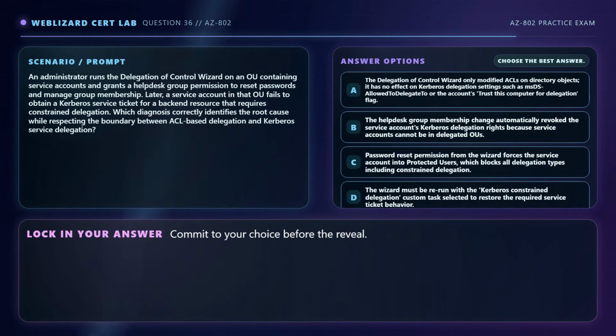Question 36 of 40. An administrator runs the delegation of control wizard on an OU containing service accounts and grants a help desk group permission to reset passwords and manage group membership. Later, a service account in that OU fails to obtain a Kerberos service ticket for a back-end resource that requires constrained delegation. Which diagnosis correctly identifies the root cause while respecting the boundary between ACL-based delegation and Kerberos service delegation?